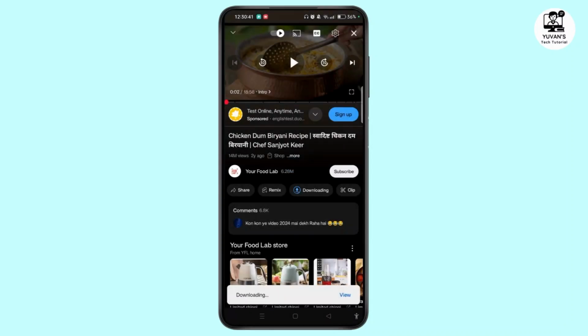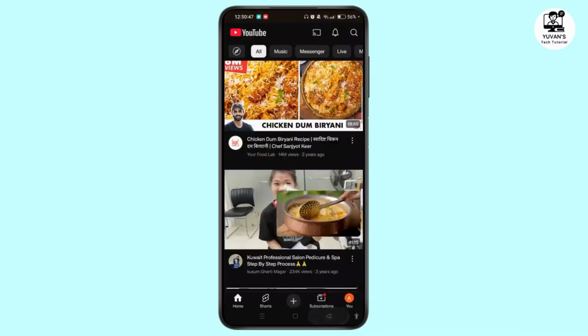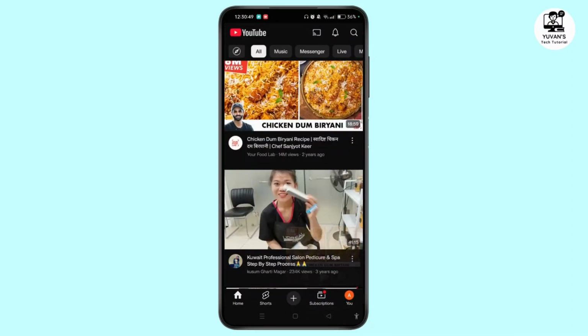Some of the videos might have the premium features, so if you are a premium user on YouTube, then you can easily download those videos as well. But if not, you can use a third-party app and download YouTube videos on Android or iOS without app.